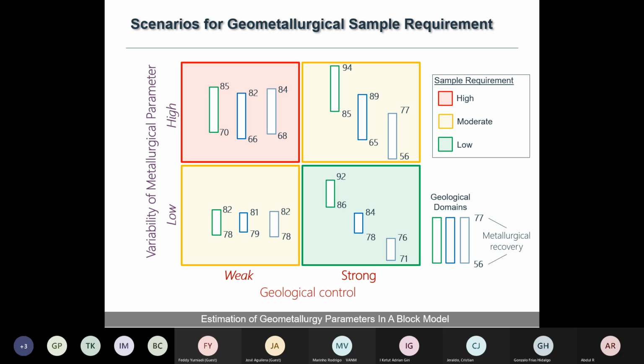A second scenario is represented by the orange boxes, on this diagonal, which will require a moderate amount of samples for geometallurgical characterization. In the bottom left box, metallurgical recovery is slightly controlled by geological domains, but exhibits low variability, which is good. On the contrary, in the top right box, geological control of the parameter is strong, but this shows high variability.